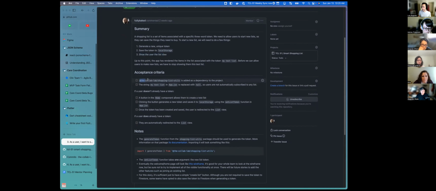There's a package that you'll need to install. It's called Shopping List Utils. Inside of that package, I believe there's a method for generating a new token for the shopping list. On the home page, there's a placeholder text for my test list that has to be replaced with a list information.